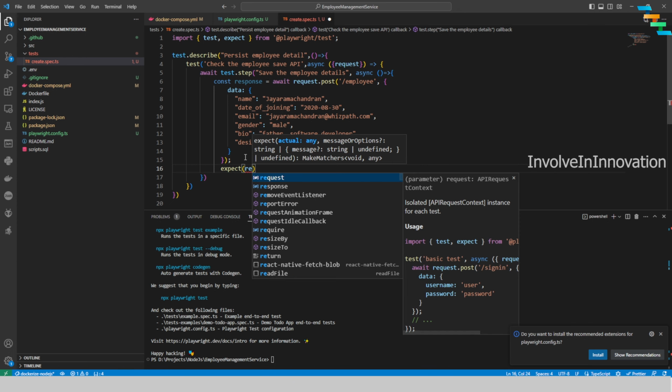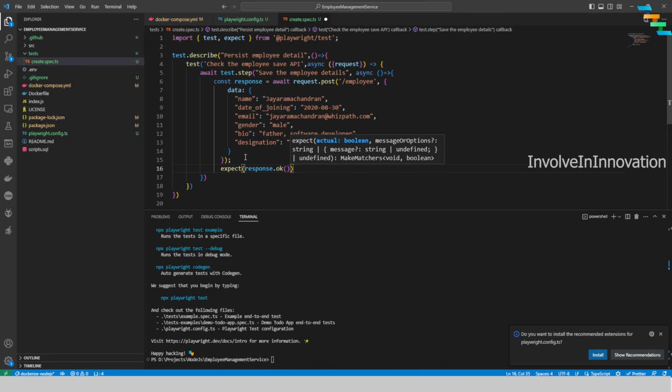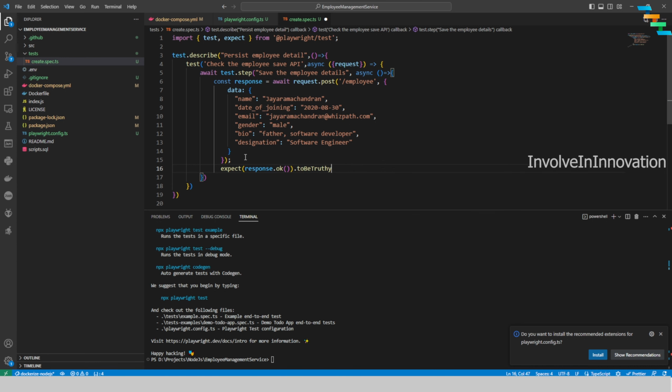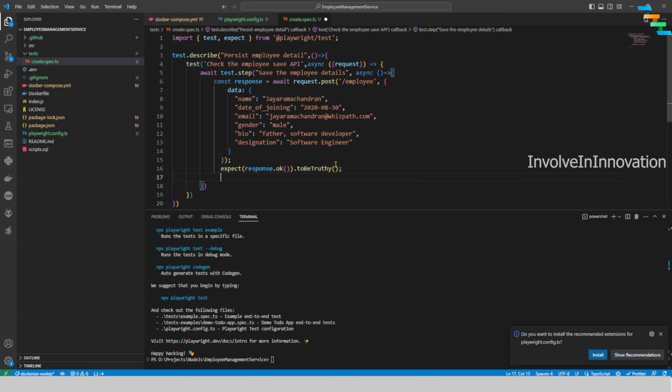To validate if this response is 200, give expect response.ok and then .toBeTruthy. So if you give toBeTruthy, that means it will check whether the response is okay. If the response is okay, then that is true. So this evaluates to true. If you are from a Java background, we would be using the assert statement. So this is similar to the assert statement, where this is equivalent to assert true. That means you are asserting this condition, whether this is true or false.